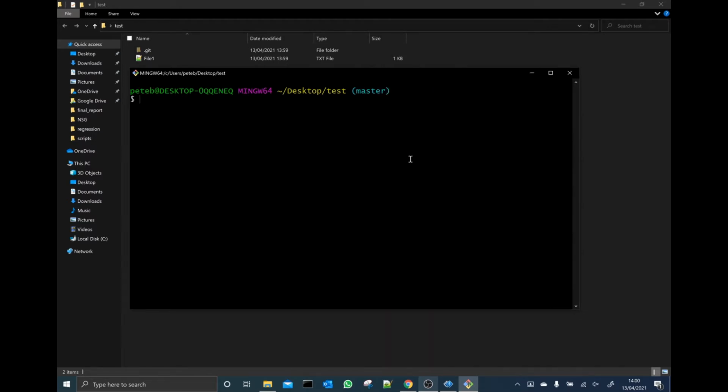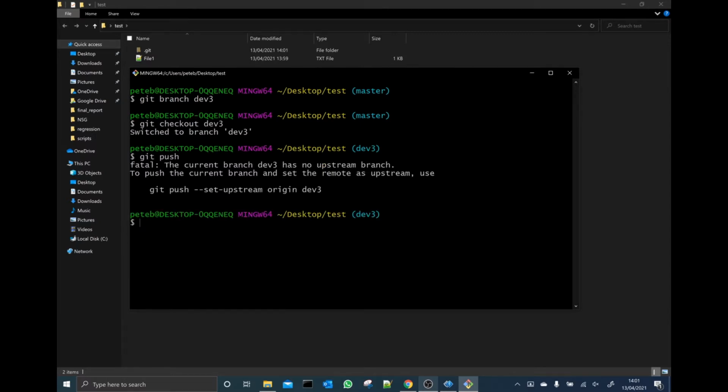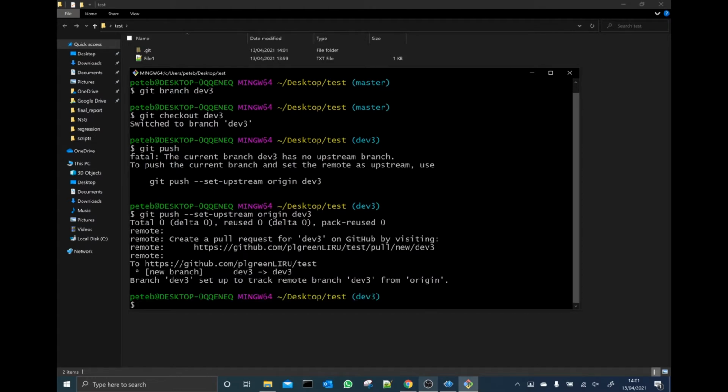So we'll just call it, I guess, development 3, as I can't think of a better name. And we're going to check out onto development 3. And then as we've seen in the previous videos, if we try and push this, it says, oh, we need to set the upstream branch, and we just follow what GitHub tells us to do. Okay, so now we're in our development branch.